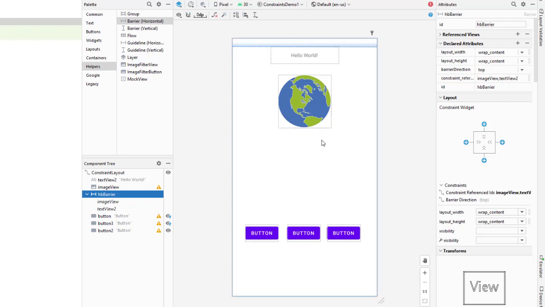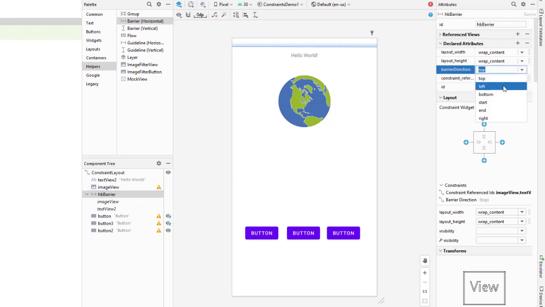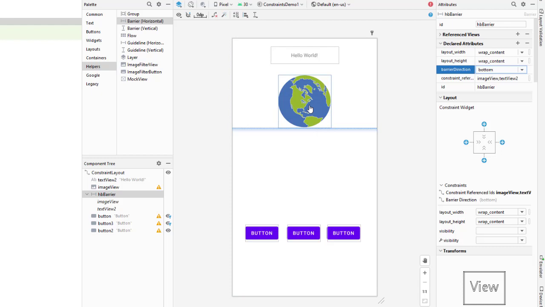What I want is a barrier to be below my 2 items that are in essence inside of it. So in the properties, there's a barrier direction, and I want to set that from top down to bottom. Now my barrier appears just below the image view.